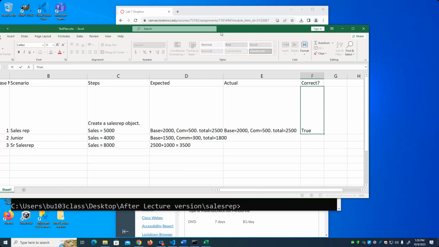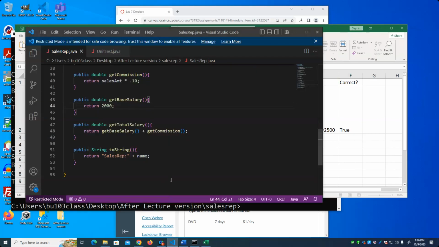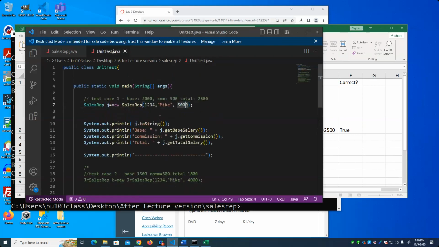And I literally put in my test code, I have my test plan with my test cases, and I literally put in my unit test case 1, and what I expect the results should be.